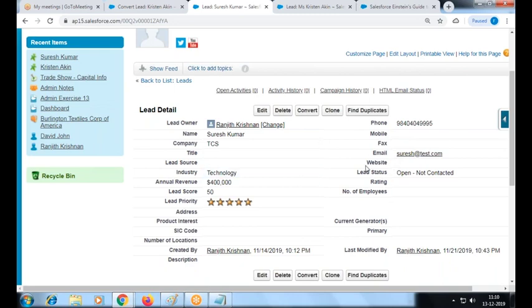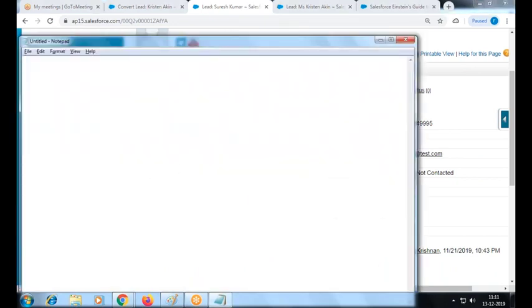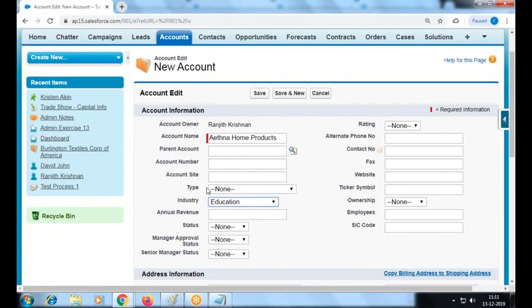So when I convert a lead, the additional information I captured has to go to the account or contact. That field mapping we have to do, because that's a custom field you added, right? The standard field mapping is already in place. What is the standard field mapping? The company name will go to the account name, the name of the lead will go to the contact, and the industry field will go to the industry of the account. Those things happen automatically.